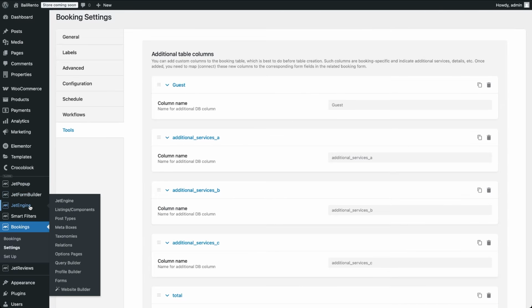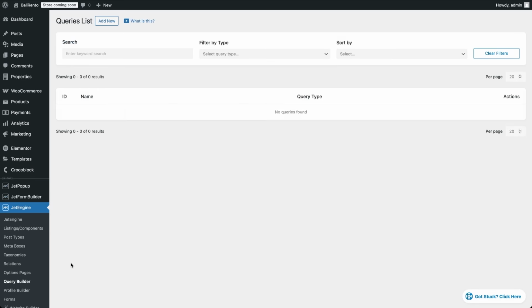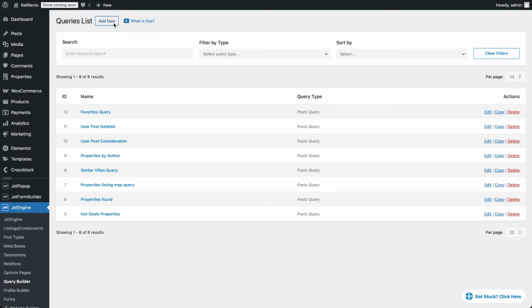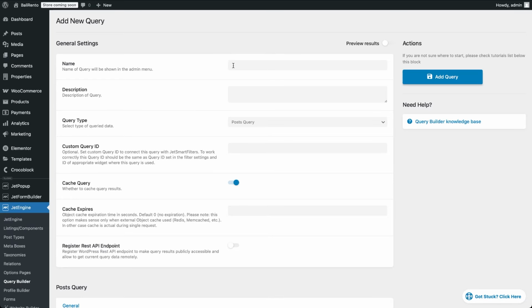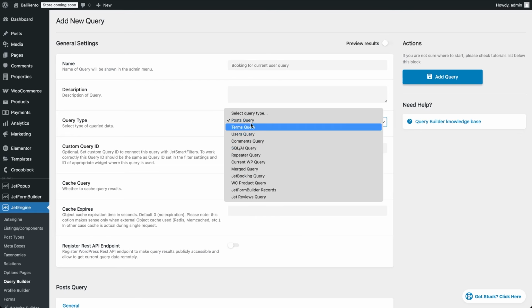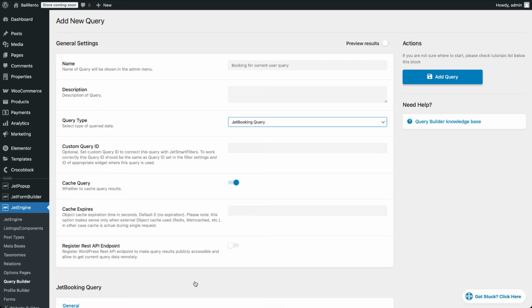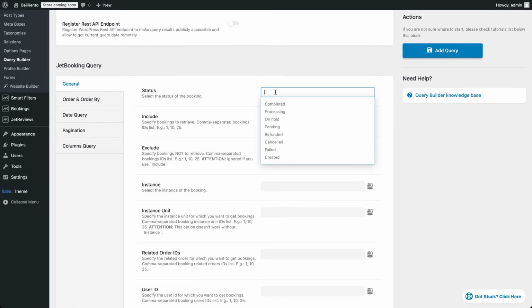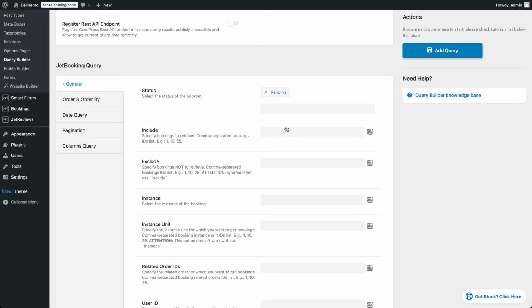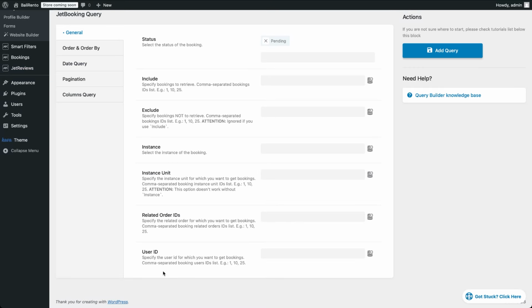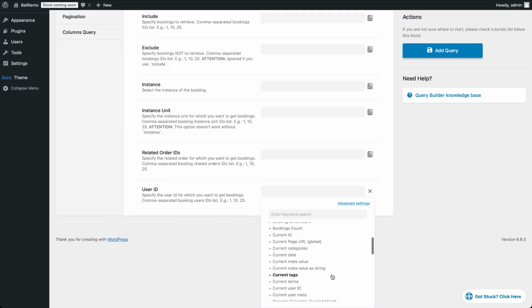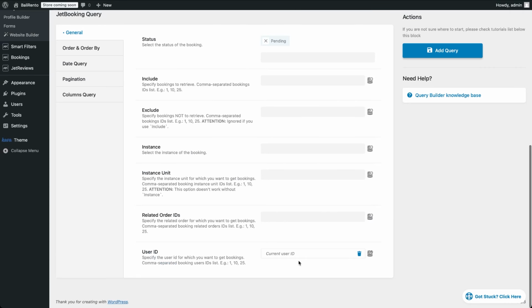Now we need to build a query that feeds the calendar listings. Go to JetEngine, Query Builder, Add New. I'm gonna name it Booking for Current User Query. Set query type to JetBooking Query. Below, in General tab, choose which statuses you want to display, for example pending. And if you leave this field empty, all bookings will be targeted, even marked as cancelled or on hold. Next, set user ID. Click the dynamic tag icon and choose Current User ID. It makes this query show each viewer only their own reservations. Click Add Query to save.